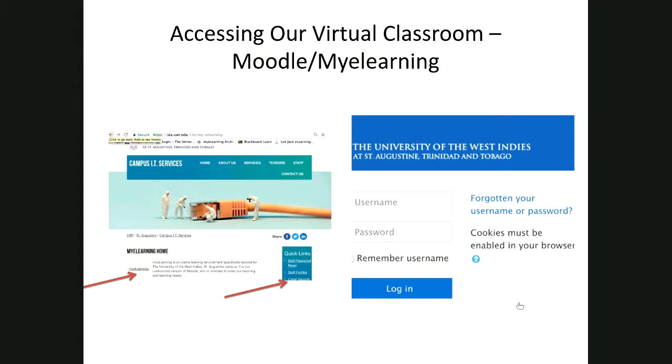You can also, if you simply Google My Learning, one of the links that will come up will take you to this site that you're seeing on the left, Campus IT Services, and there's a box there that allows you to click and access that form to ask for your enrollment key. Once you get your enrollment key and you log into My eLearning, again, you could log in right through that site as well, you will see this login page on the right where you have to put in your username and your password. Your username to get into My eLearning is your staff ID.